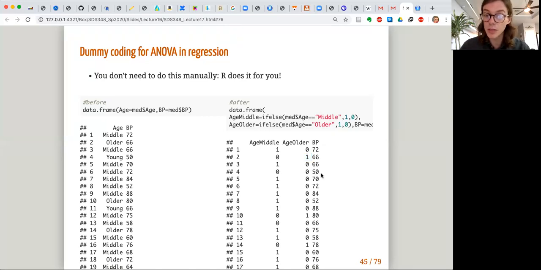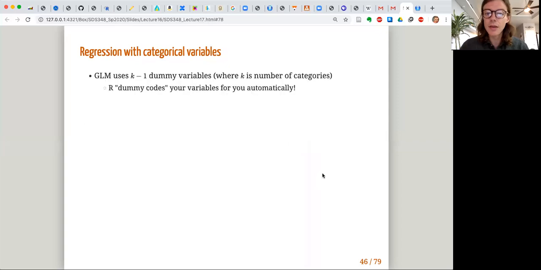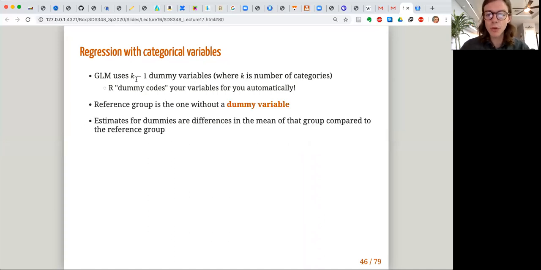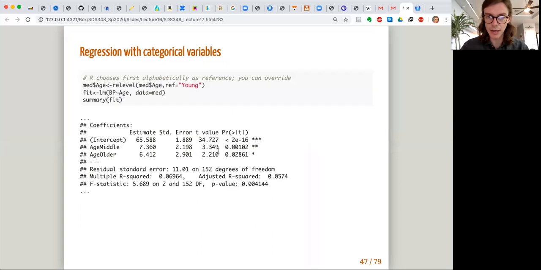And this person has a lower blood pressure. Anyway, you don't need to do this yourself. This is just what R does for you, and then it runs the regression on that. There will always be the number of groups minus 1 dummy variables that R creates for you, and there will always be that many coefficients to interpret. Cool. So you can manually change the reference group.